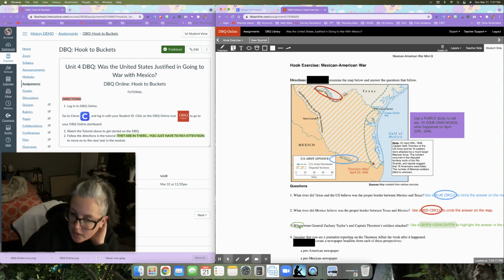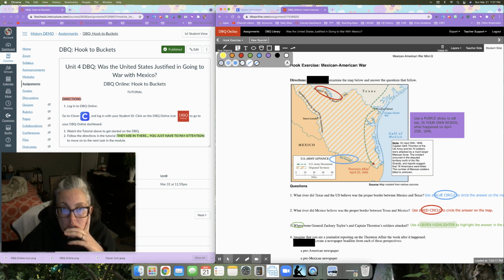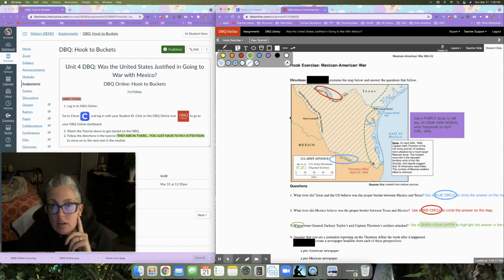And then where were General Zachary Taylor and Captain Thornton's soldiers attacked? Well, right around here, right? And we can see if we read it here, the directions say to use the green highlighter, and we're looking for where. So I'm going to go to freehand. I'm going to go to green. It's best to use the lightest one, and then kind of the thickest one.